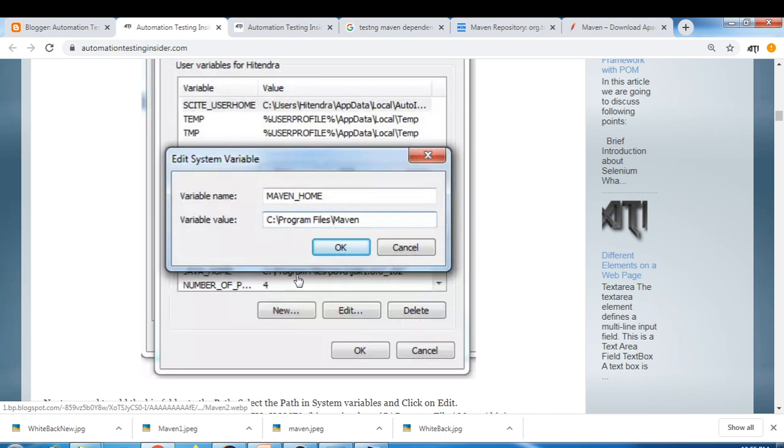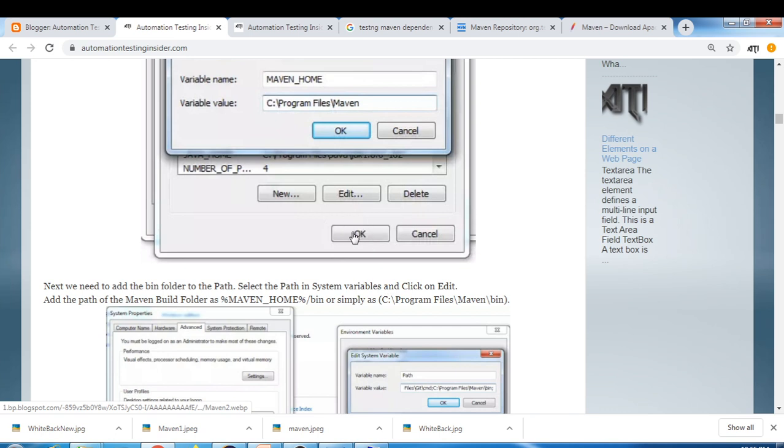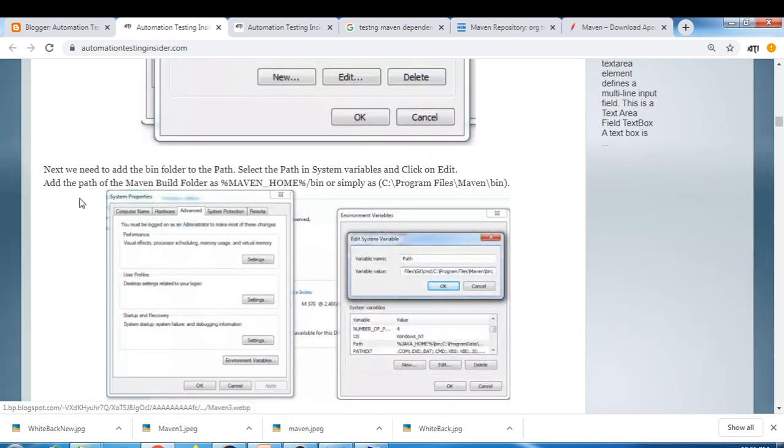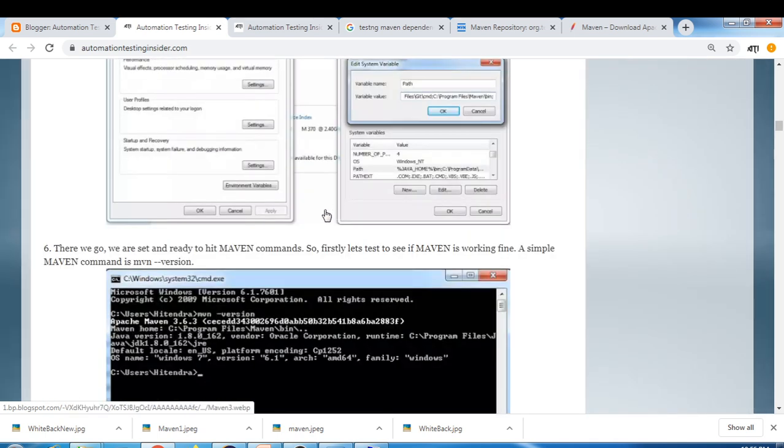Okay, and what next? We have to just click on OK and apply. Okay, click on OK again. Next, we need to add the bin folder to the path. Select the path in the system variable and click on edit. So the second one is path, where we have to give our bin folder path. So bin and then semicolon at the end. I mean colon. Oh, sorry, semicolon. Yeah. So we have to give the bin path of our Maven. So these are the two system variables we have to set up.